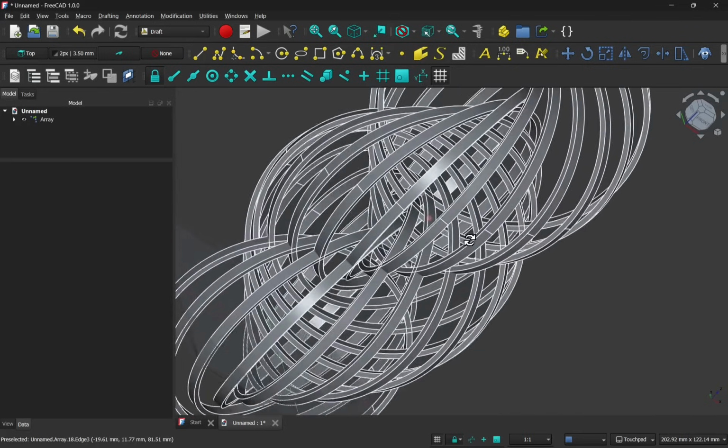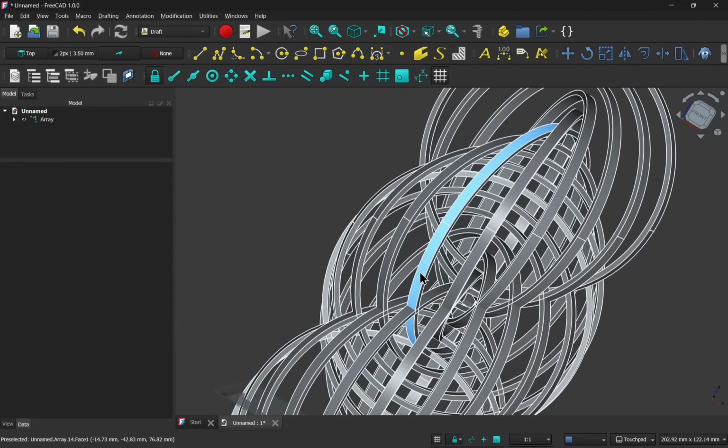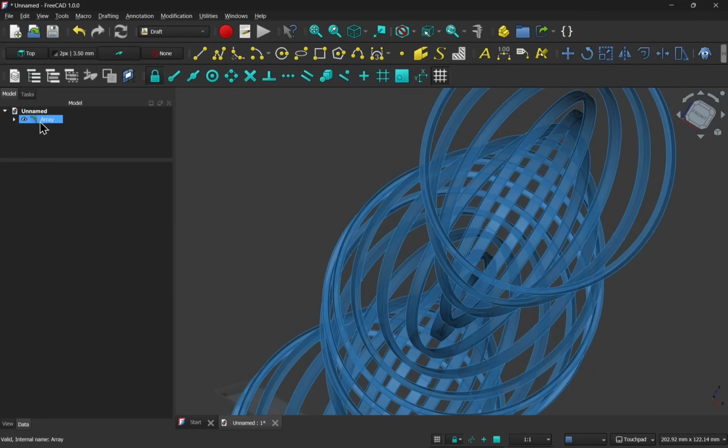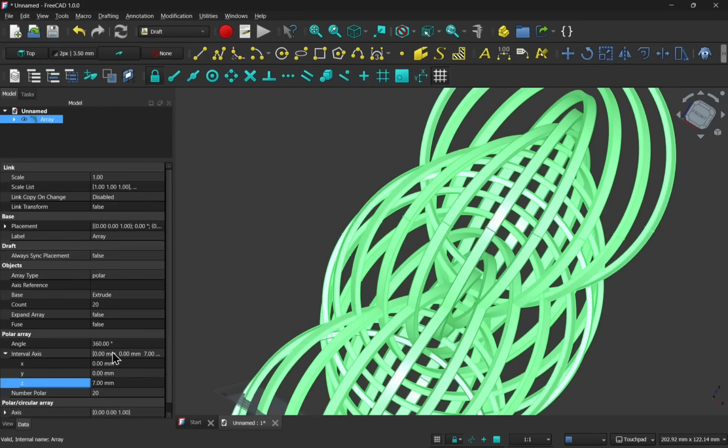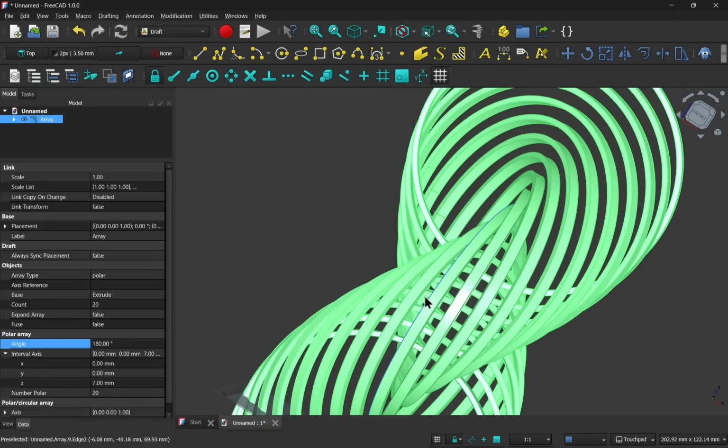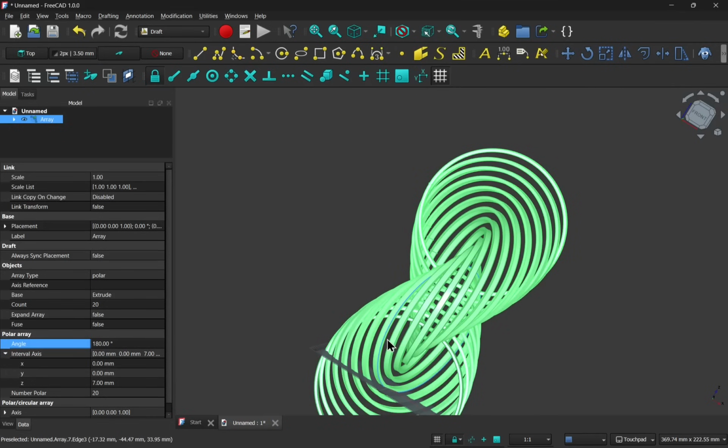At the moment, we've got a full rotation. We need a half rotation to make this into a shell shape. Click on the array, come down, see where it's got 360, change this to 180 and hit enter. We're now getting the shape that we want.